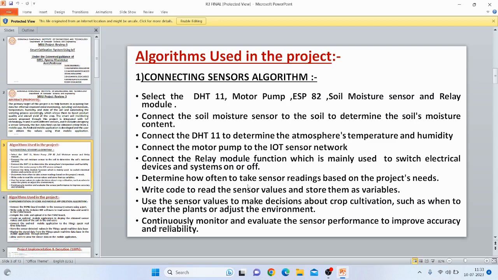Determine how often to take the sensor reading based on the project needs. Write a code to read the sensor values and store them as variables. Use the sensor values to make decisions about the crop cultivation, such as when to water the plants and how to adjust according to the environment. Continuously monitor and evaluate the sensor performance to improve accuracy and reliability.